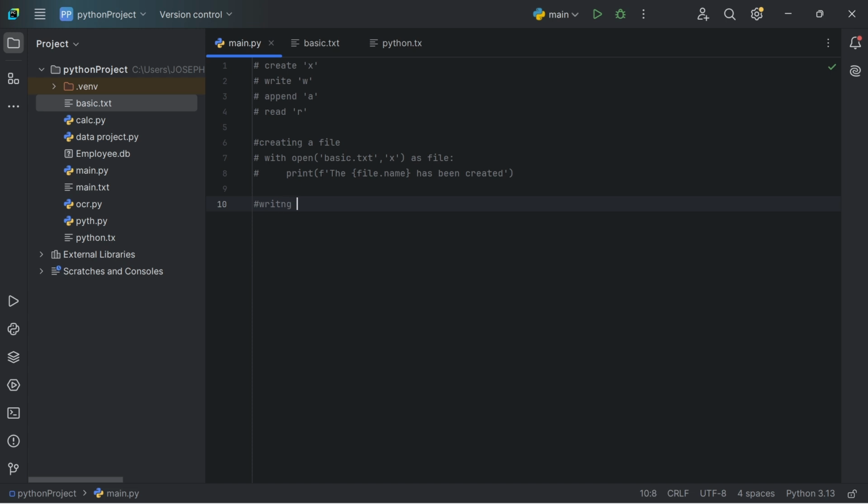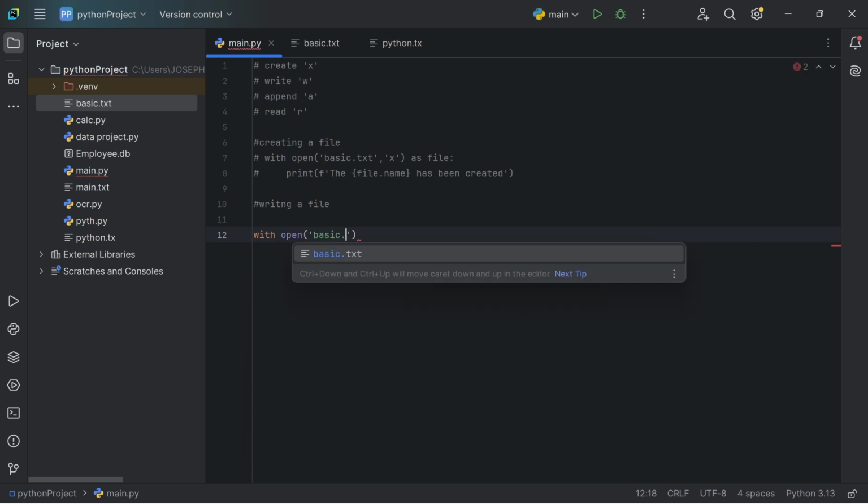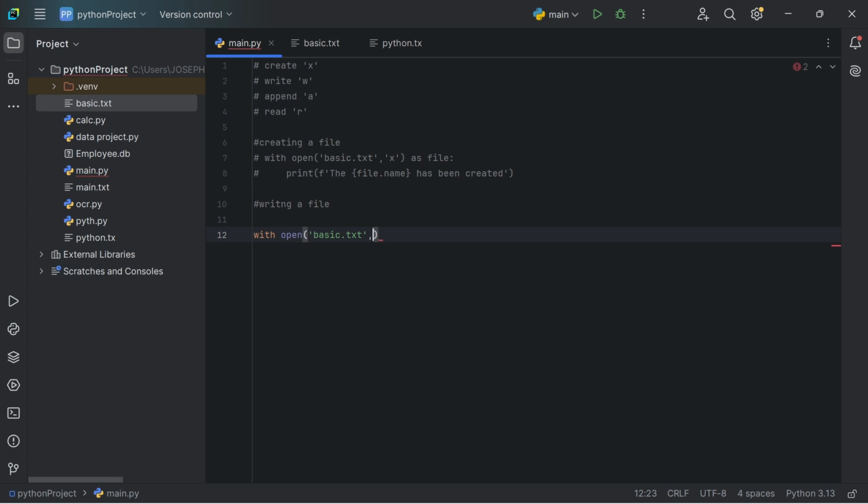Writing a file. So in writing a file, I want to also use the with keyword with the open function. Remember, we are opening the basic.txt, and we are opening the file for writing, which has the mode of W. And remember, the variable is file. So as file, we're going to say file.write. So what are we writing in this file? Let's see. This is a Python file handling video.